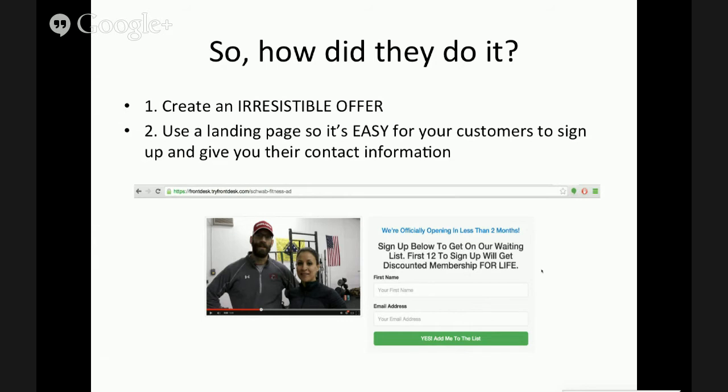But notice how clear the call to action is. It just says sign up below to get on our waiting list. It's short, sweet, to the point. Not a lot of text, not a lot of annoying, confusing videos or anything like that. There's not any links on the page anywhere. All it is is a picture of them, so you know that they're real people.